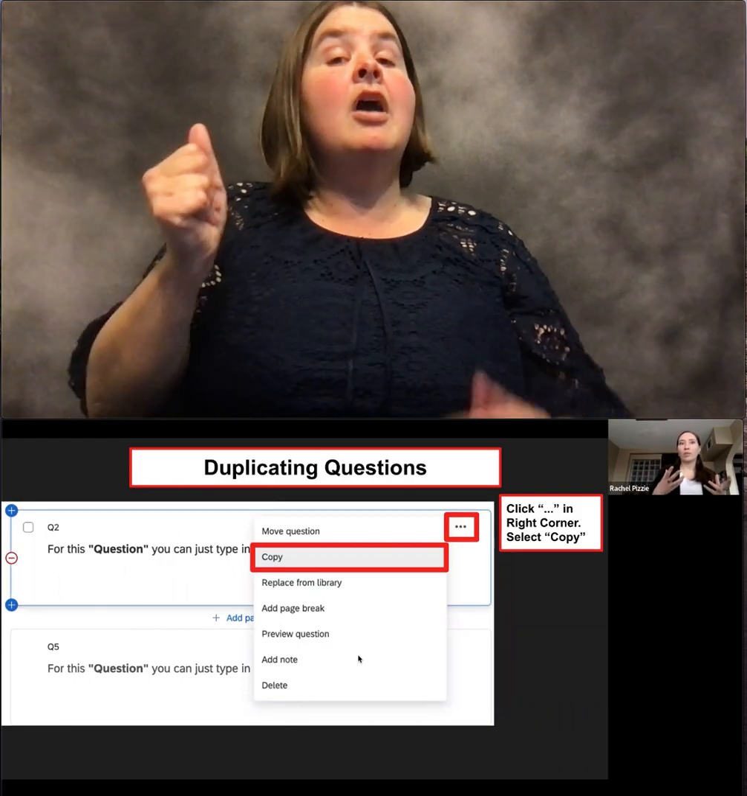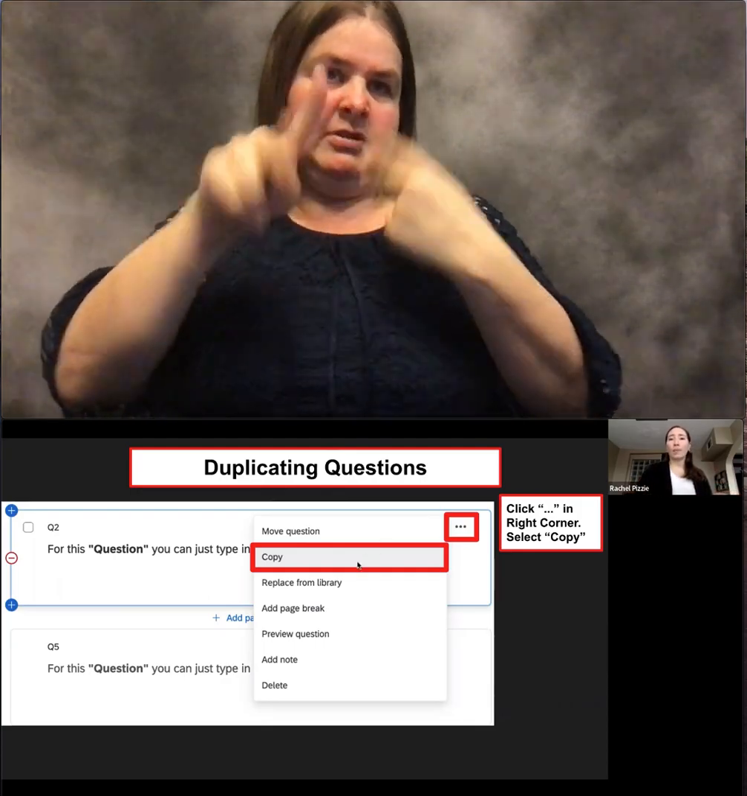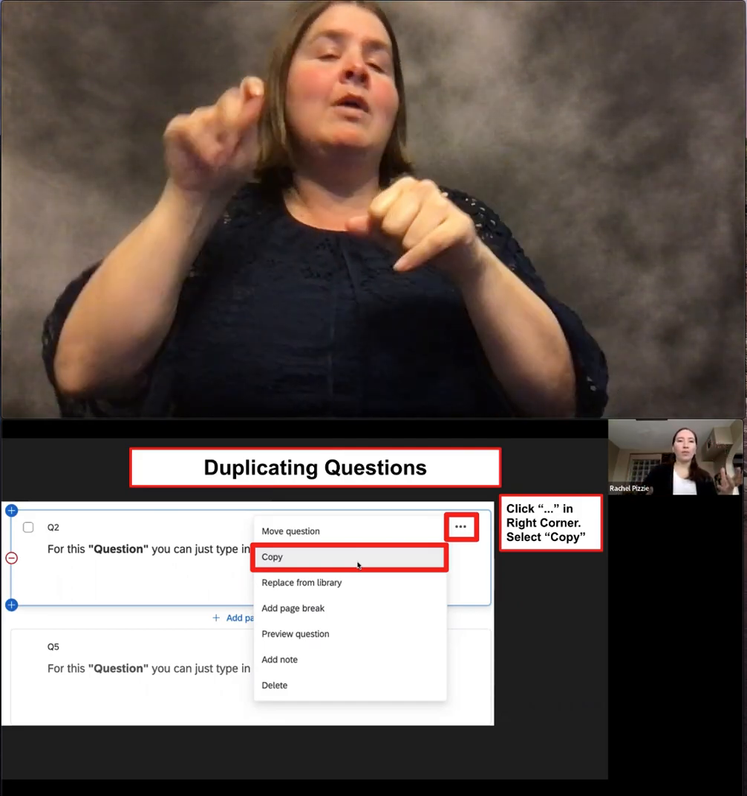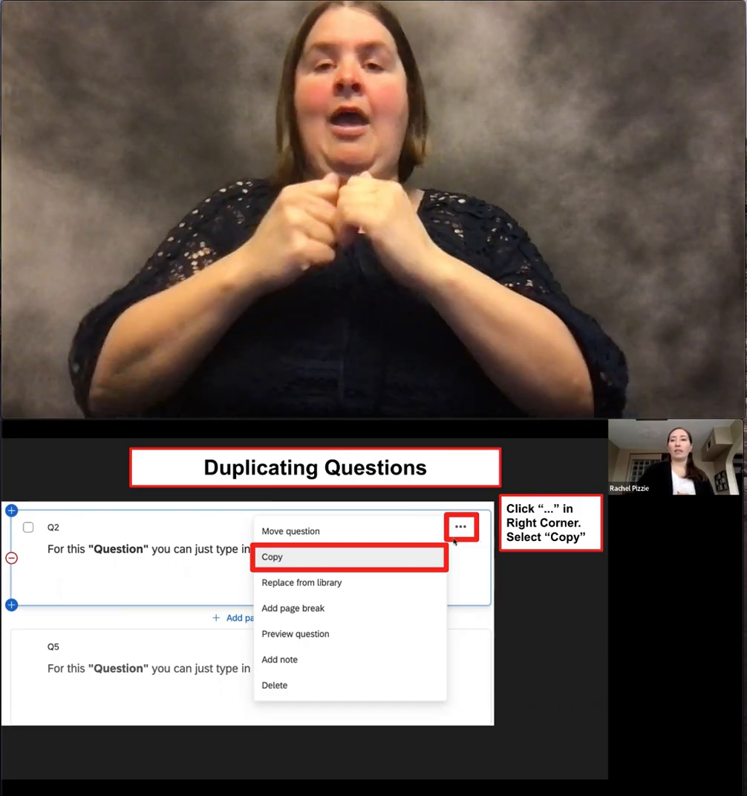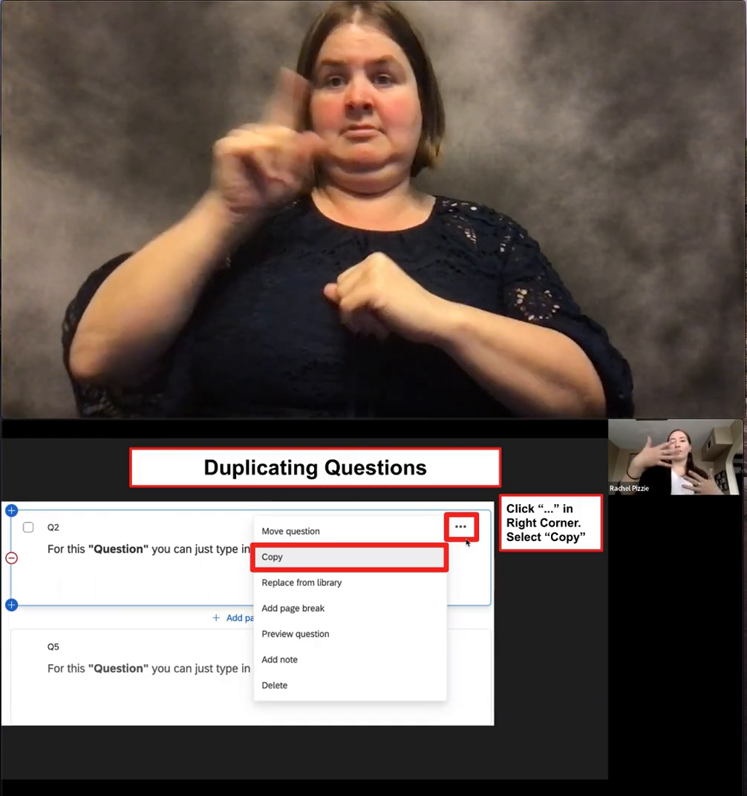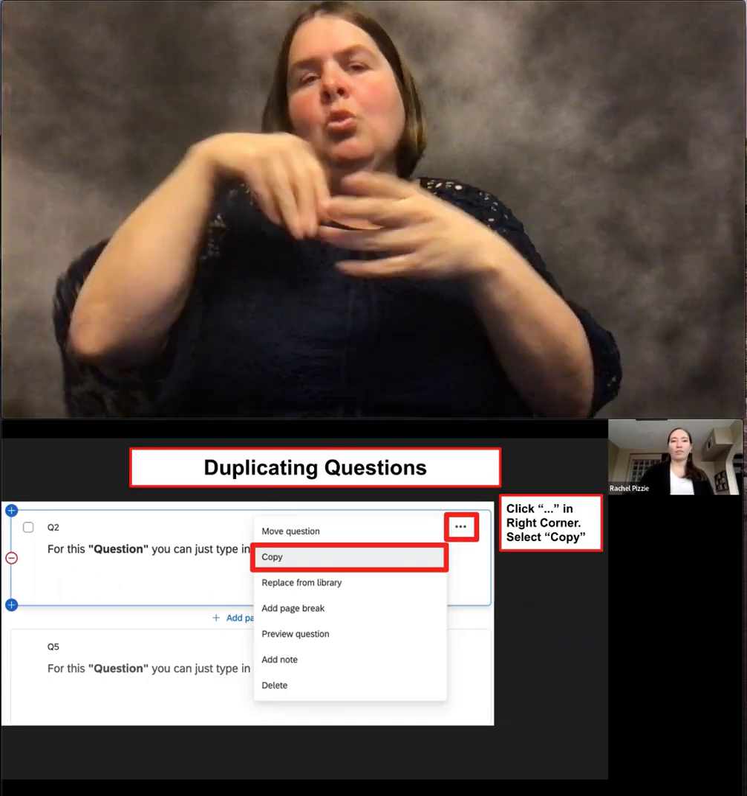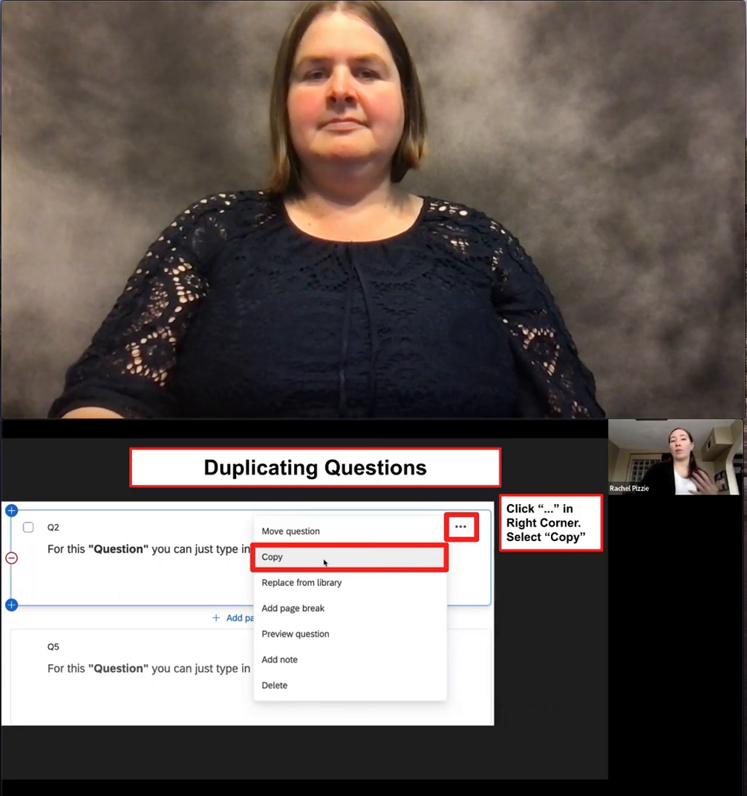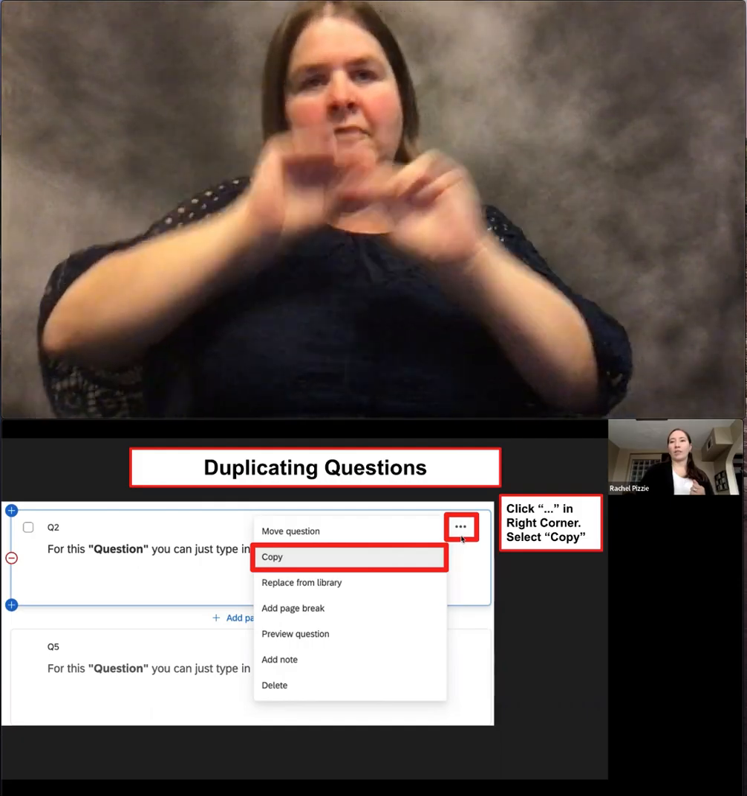Some other nuts and bolts for creating these question types. So one, you can copy a question. If you have similar questions and you need to create a number of them, you can copy it by selecting these 3 dots over in the corner. That opens up a drop-down menu that gives you a number of different options here. Similarly, if you want to copy a question or move a question around, you would click these 3 dots.